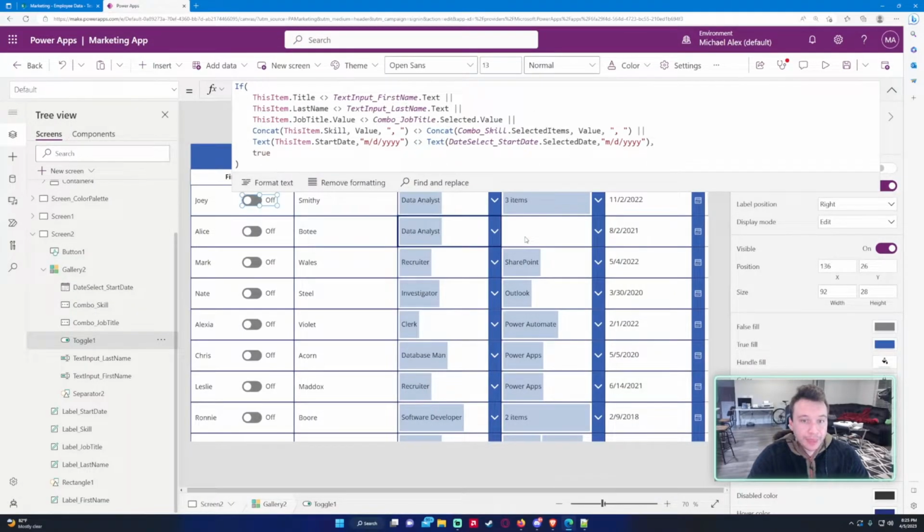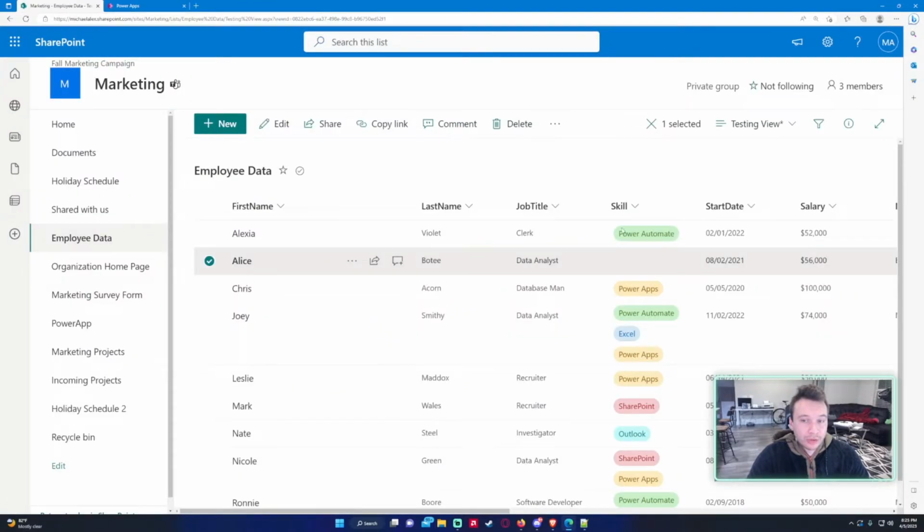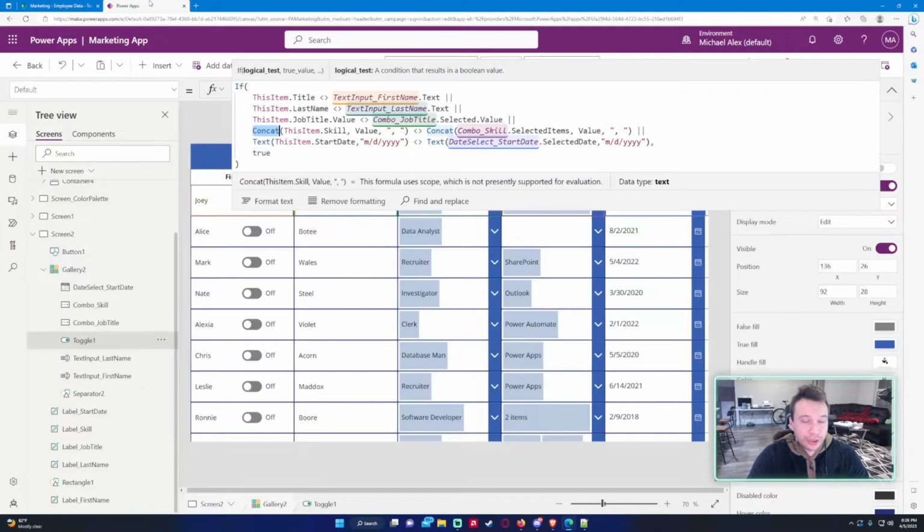So the next one is a multiple choice combo box. This is harder to work with. You have to use the Concat function on it. So Concat(ThisItem.skill, Value, ", "). So it's just concatenating all the values from the skill. This one has three, so just concatenate all those into a text string separated by a comma and a space. And then I'm doing that not equals to the combo_skill.